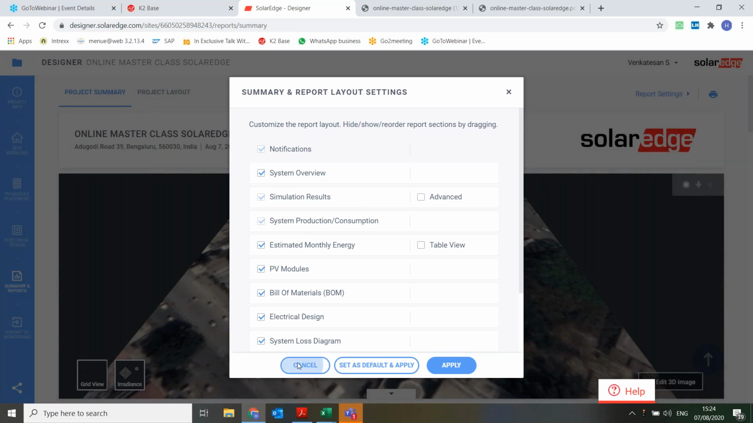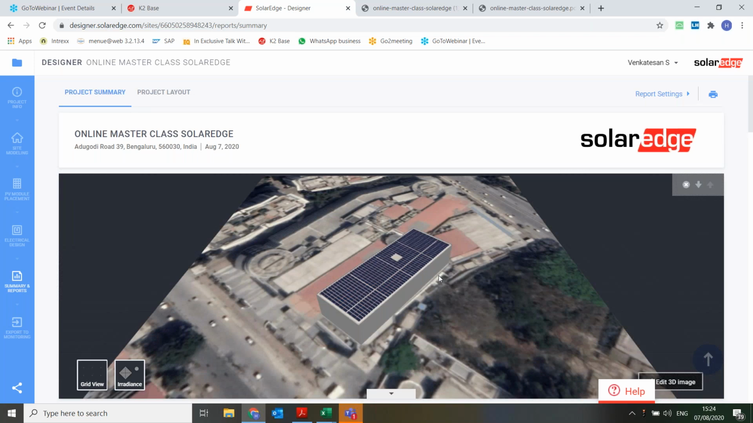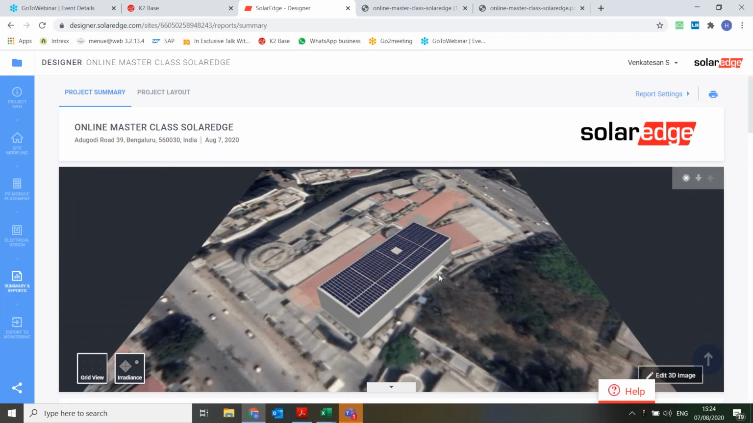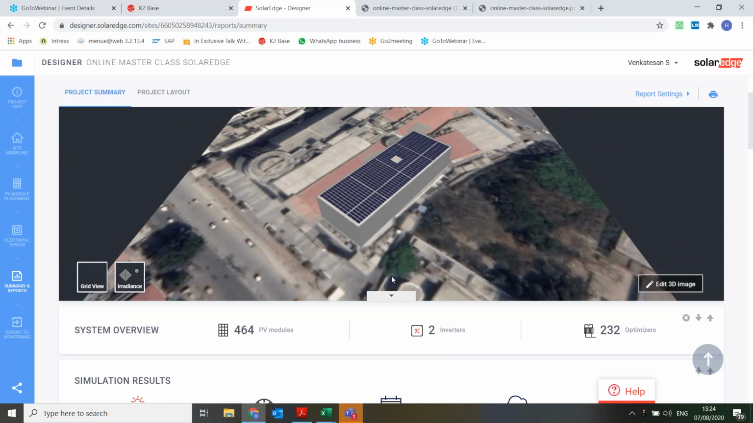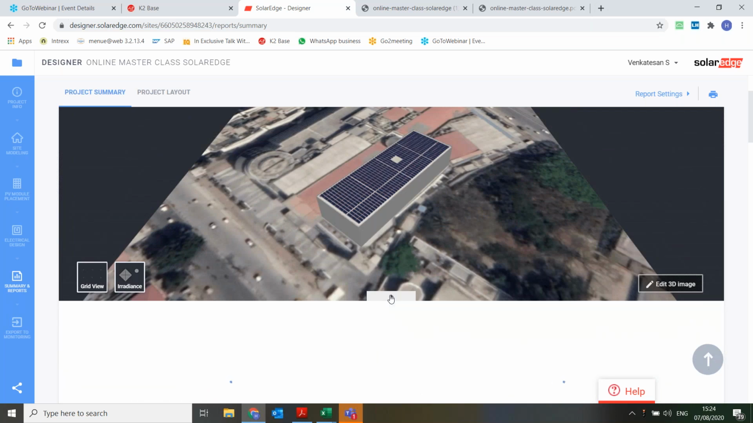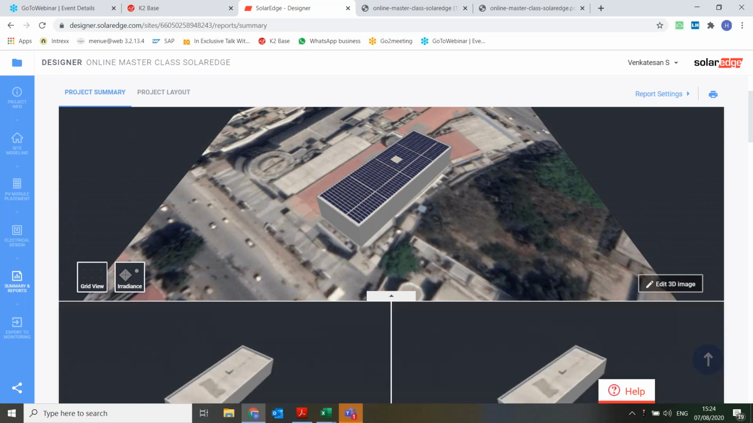So let me go with the original thing here. So here you can see the first option is a 3D image. So in the 3D image, totally we have 3 blocks. So you can select in a different view how you want to present the report.